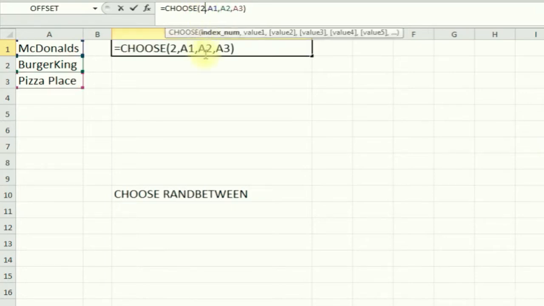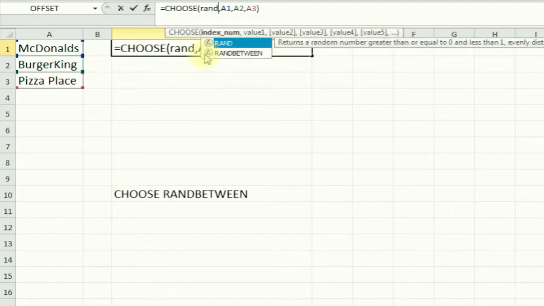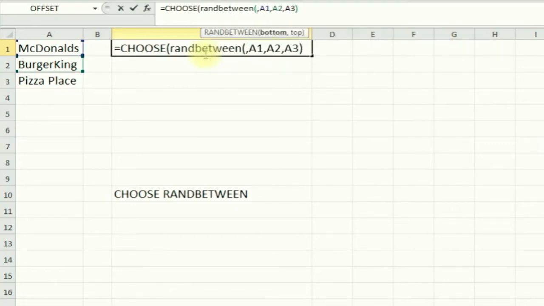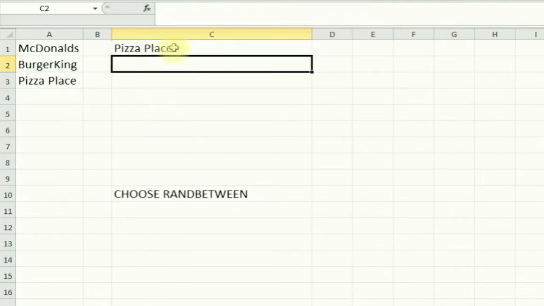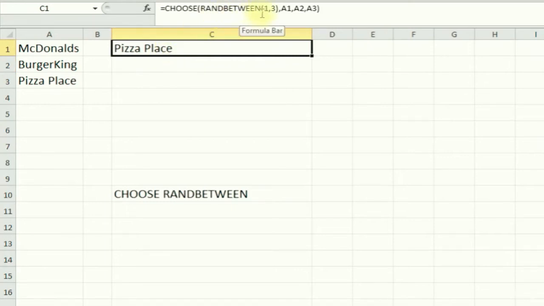So instead of the number 2, you can use the function RANDBETWEEN. And what RANDBETWEEN does is pick a random number between the 2 choices that you pick. So here, 1 and 3. So what this is going to do, Excel is going to randomly pick a number between 1 and 3. So it's either going to pick 1, 2, or 3 here. And then it's going to take one of these choices. Press enter, and it's the pizza place. So it must have randomly chosen the number 3, because that's what it's giving here.